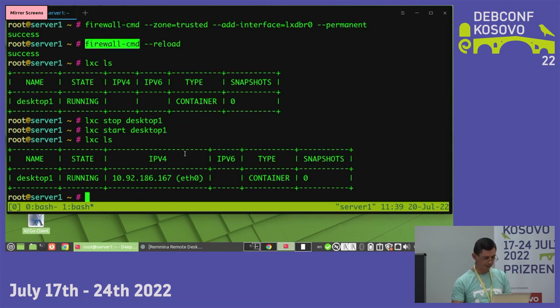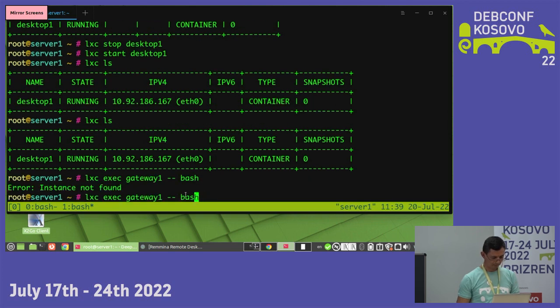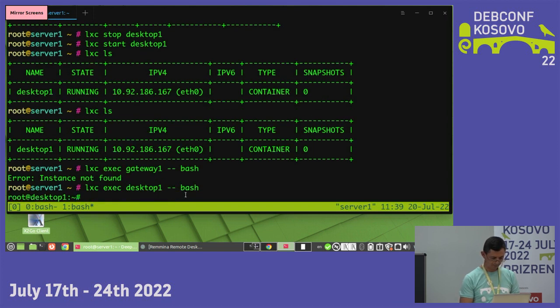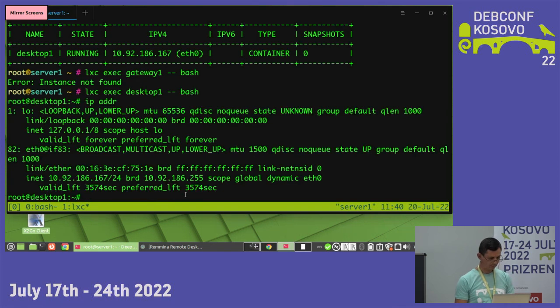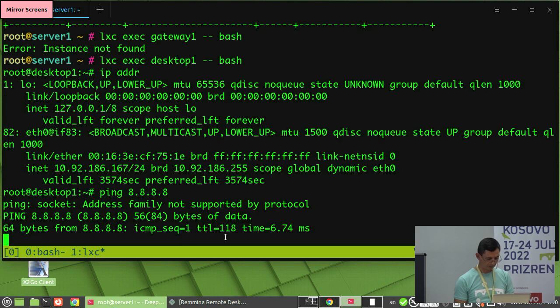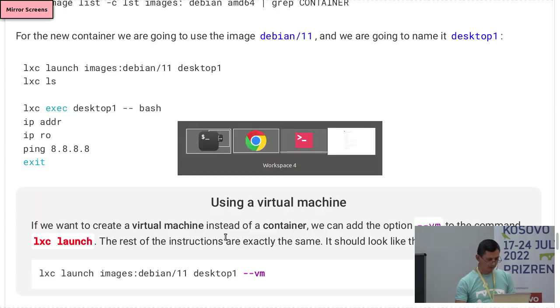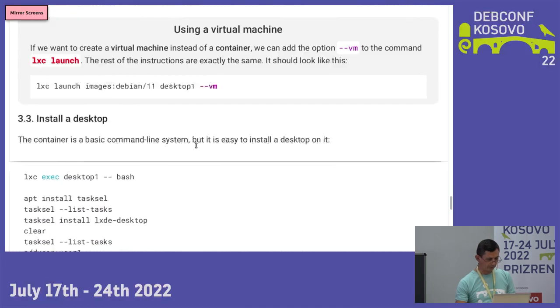Okay, now we see that it is getting an IP, so most probably the network will work correctly. So it is working. No need to do update upgrade because the images that we are using are updated daily by LXD.